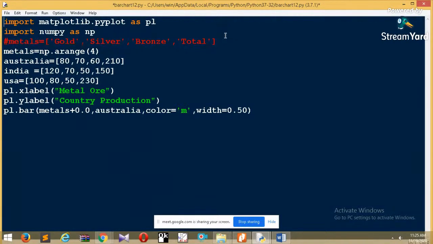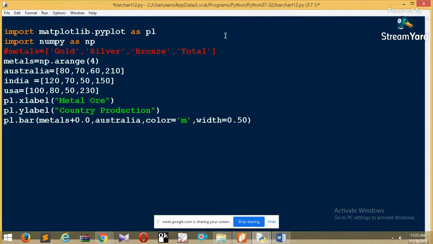Write a program to plot a bar chart from the metals owned by India. Make sure that gold, silver, bronze, and total tally is represented through different color. That means each bar we have to show in different color, just like we have used in the last example. So how can we represent this?